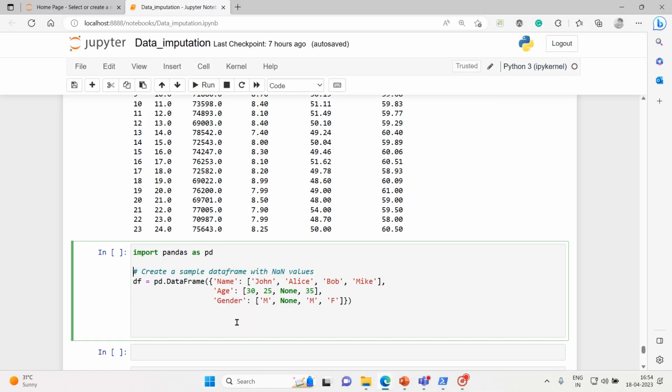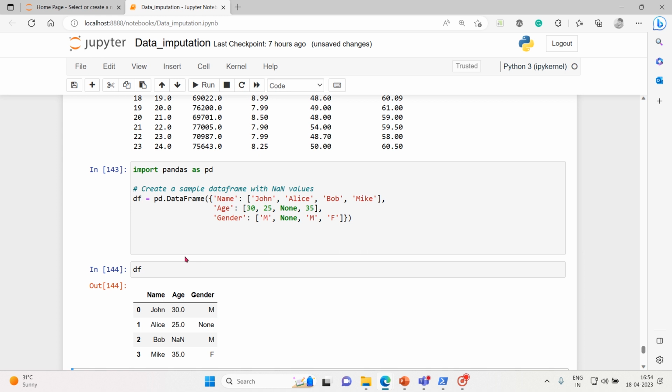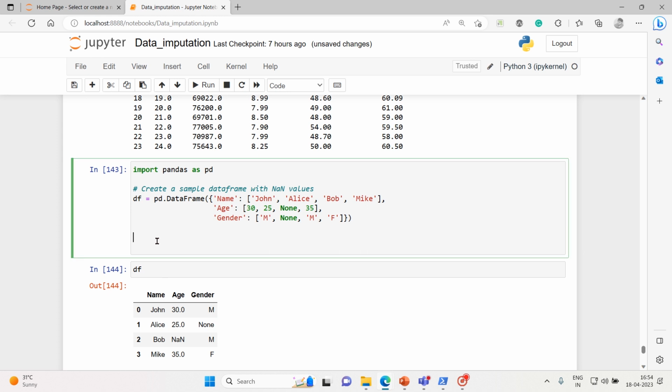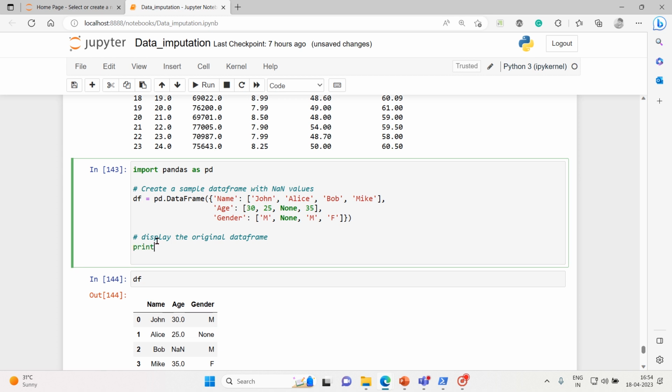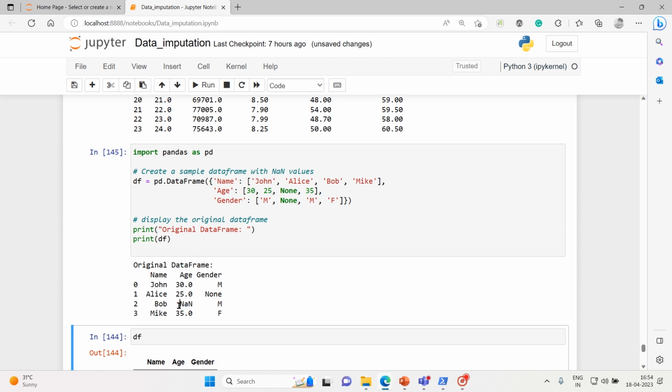So this is our data set, the same data set we used to explain in the example. If you want to see that, I'm going to print it here. Yes, this is our data set. So let's display the original data frame first. So print original data frame, then print XDF. Okay, this is our original data frame. Clearly you can see NaN and None here.